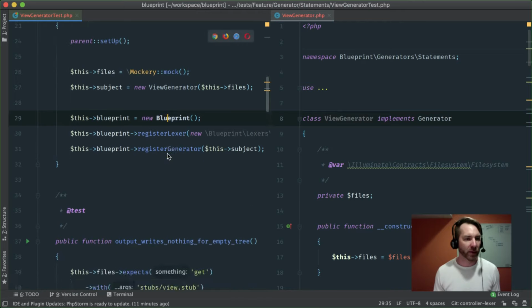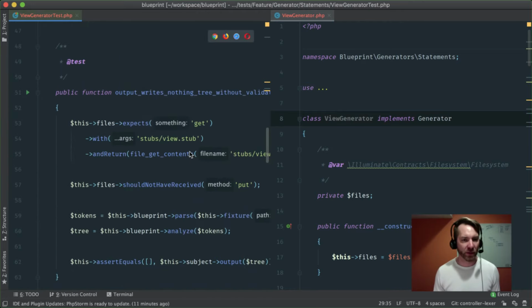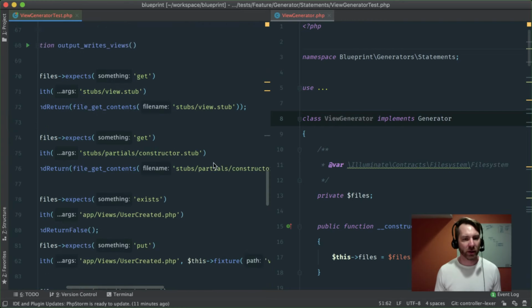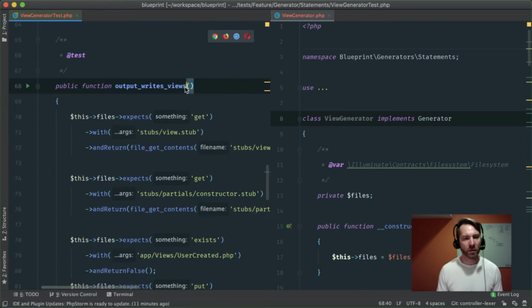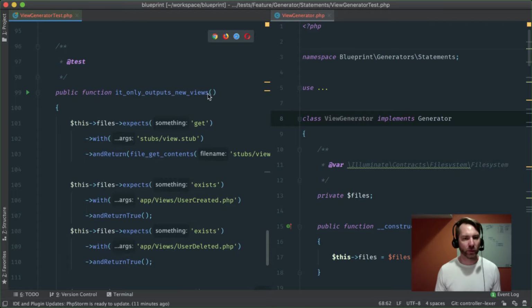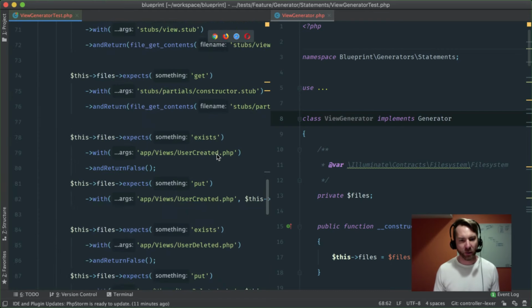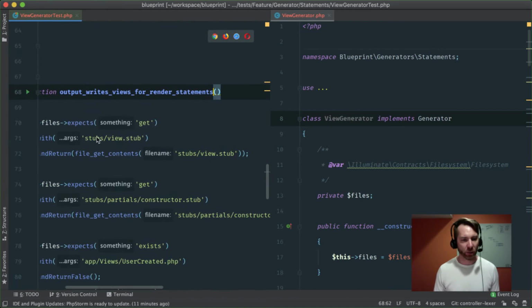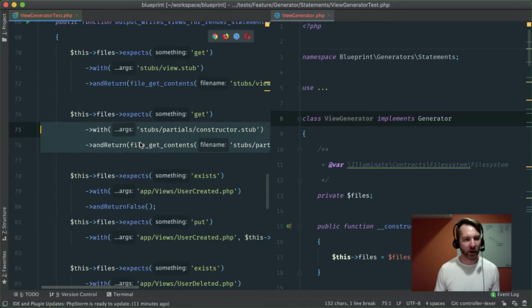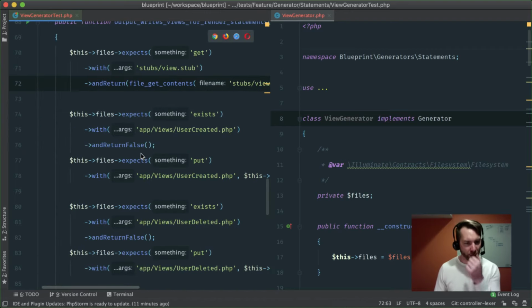Let's finish this up. So we have this set up, and it outputs nothing without, let's call this render statements. So this will be a render statements. All right. And then it writes views for render statements. There we go. And it only outputs new views. Okay, great. So what we can do is what I've been doing on all these. We're just going to get that view stub. We don't need to get anything else other than just the view stub, so we can clean this up a little bit.